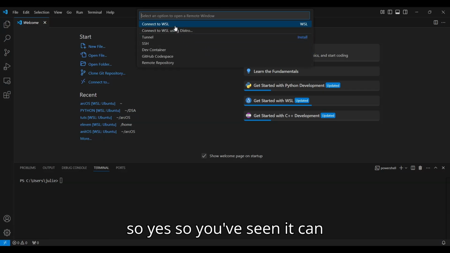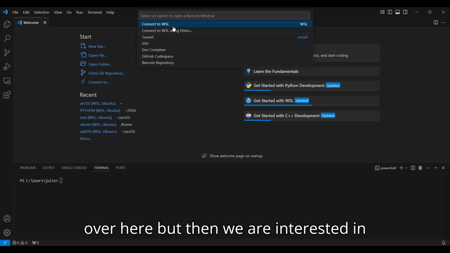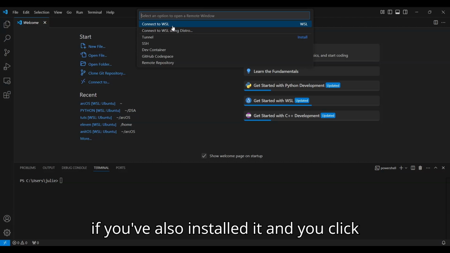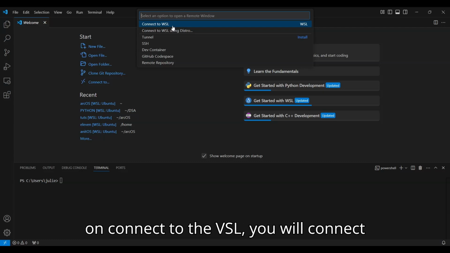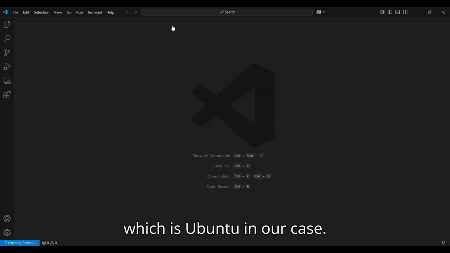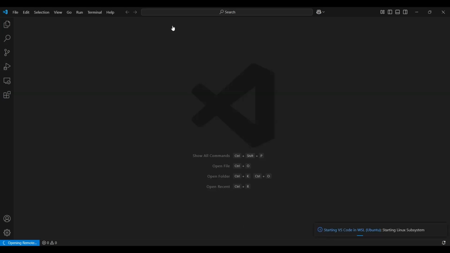Yes, so you can see you can have other WSL distros over here, but we are interested in connecting to WSL. So I've already installed it. So if you've also installed it and you click on connect to WSL, you'll be connected to the Linux subsystem environment, which is Ubuntu in our case. So it takes some time, not very long.